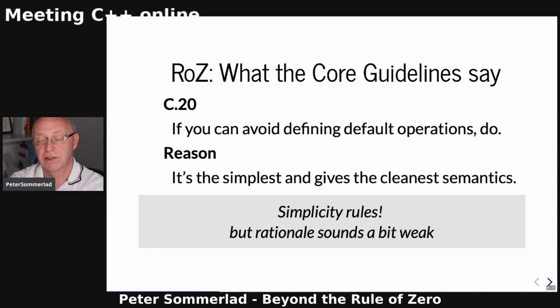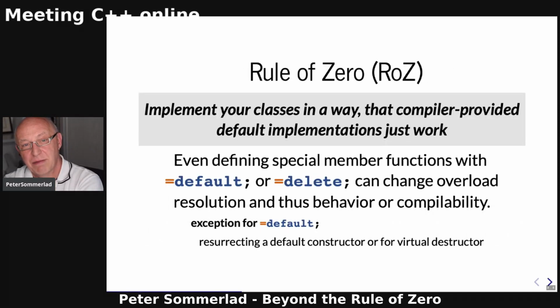There have been schools of thought who say, okay, always define all 6 and make them default if they are, and delete them if they aren't, and do something special about the rest. But that is already complicated. That's almost on the level of knowing all of the table I showed you in the previous slide and applying it consciously. So what can we do about the rule of 0? What I say is, most of the time, your classes should actually implement the rule of 0.